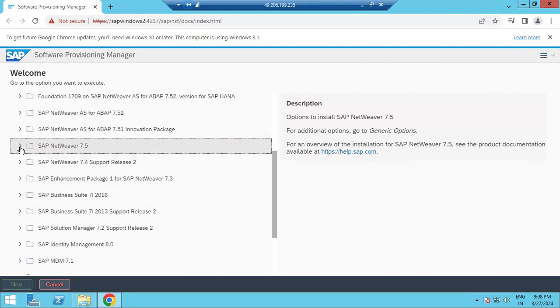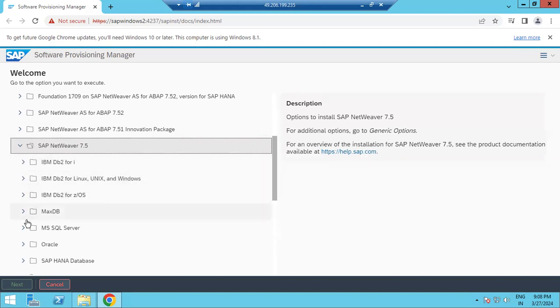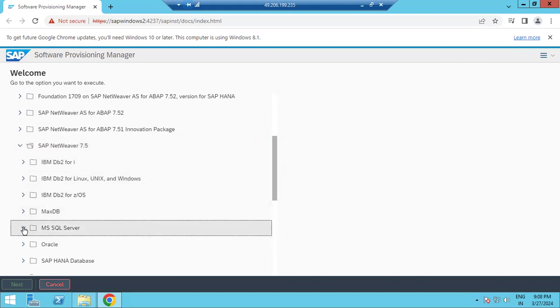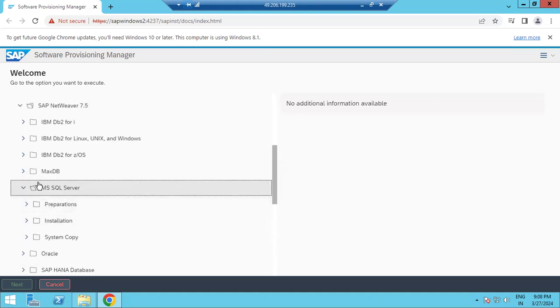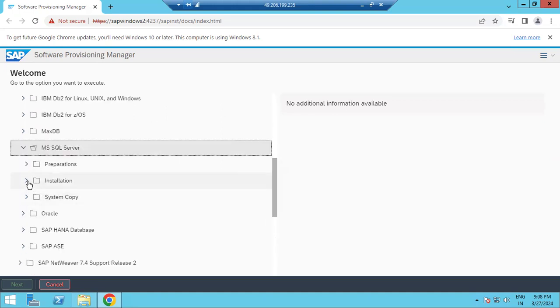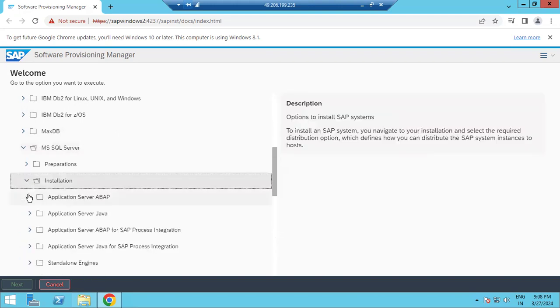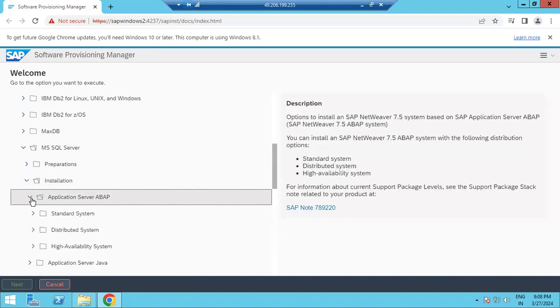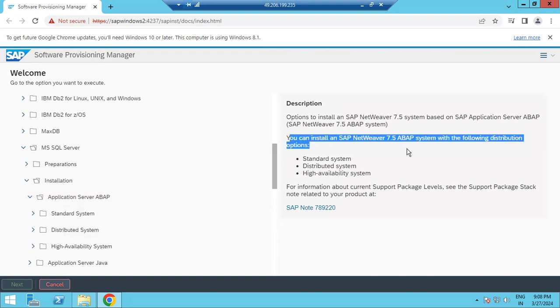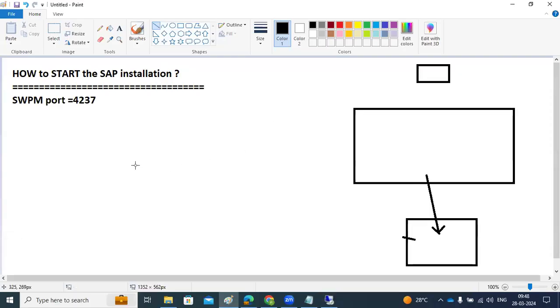So then you can just go here, select your respective database here, then select your type of installation here, right? The application server is what we are going to install above, not the others, right? Suppose, what option do we need to choose here? So you can install your SAP system with the following options: either standard, distributed, or high availability. So what does it mean?